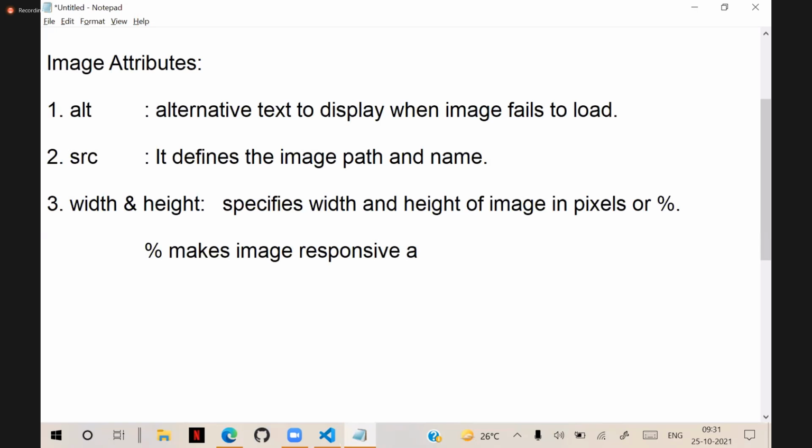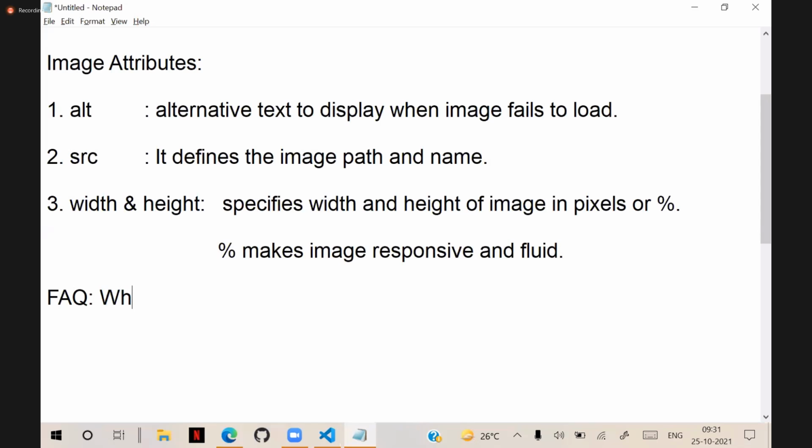And fluid, we call it as fluid images. If anybody asks a question in an interview like how you can give fluid images, don't think that it is a new question. Fluid images means giving the image size in percent. I will give a question here. What are fluid images?